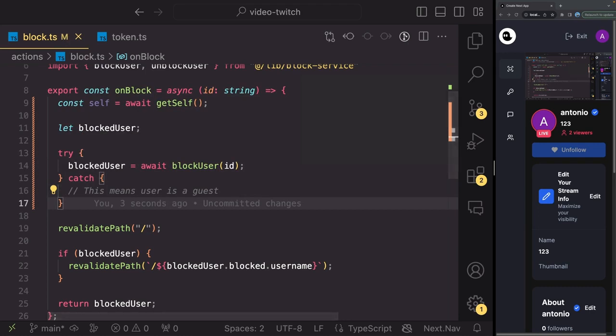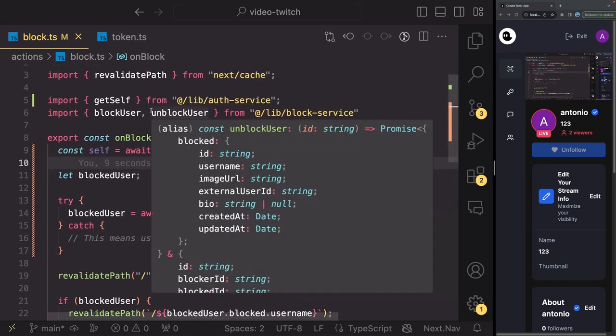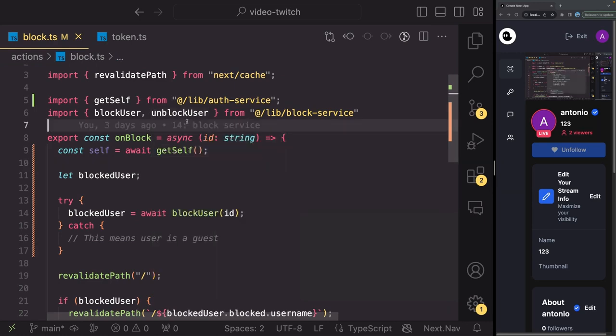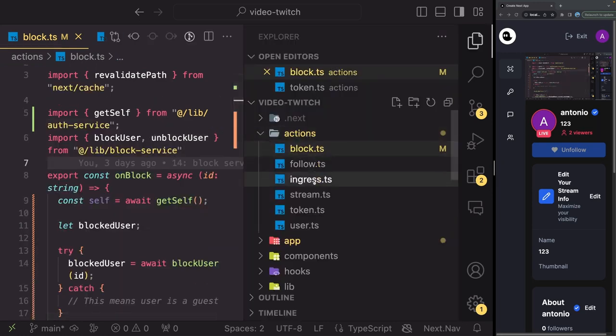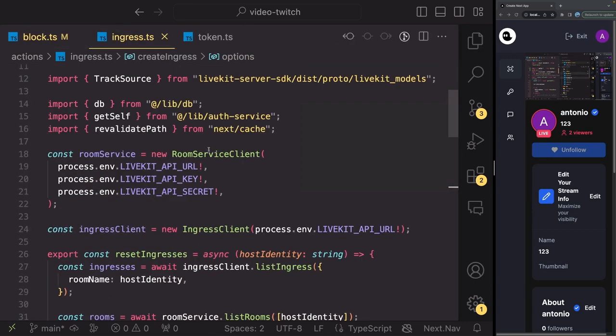So next thing that I want to do is I want to get my room service so I can actually kick the participant if I cannot actually block them. And we can, I believe, get the room service from our ingress.ts function. Yes, there we go.